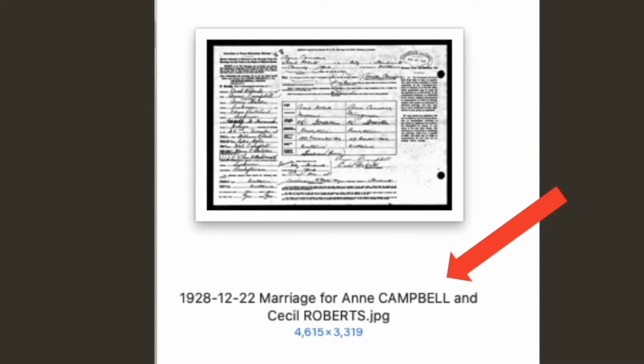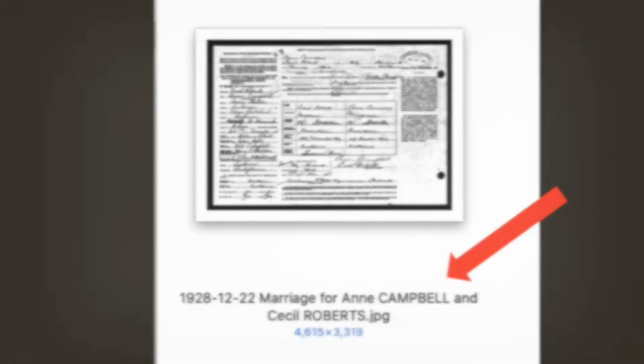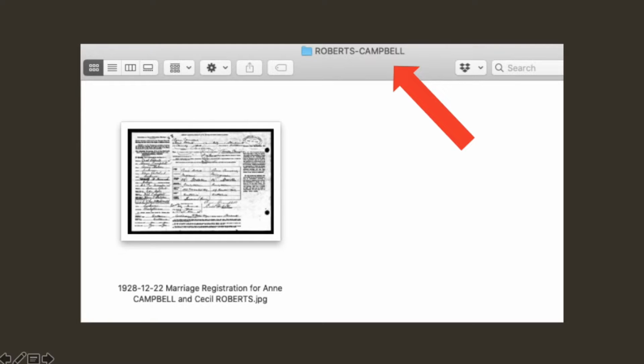The file name will just be a string of numbers like this. If you change it to something more descriptive, it will be much easier to find later on. I like to name my files by the year, month, and day of the event, like this. Then I put them into the Couples folder, as we discussed in a previous video.